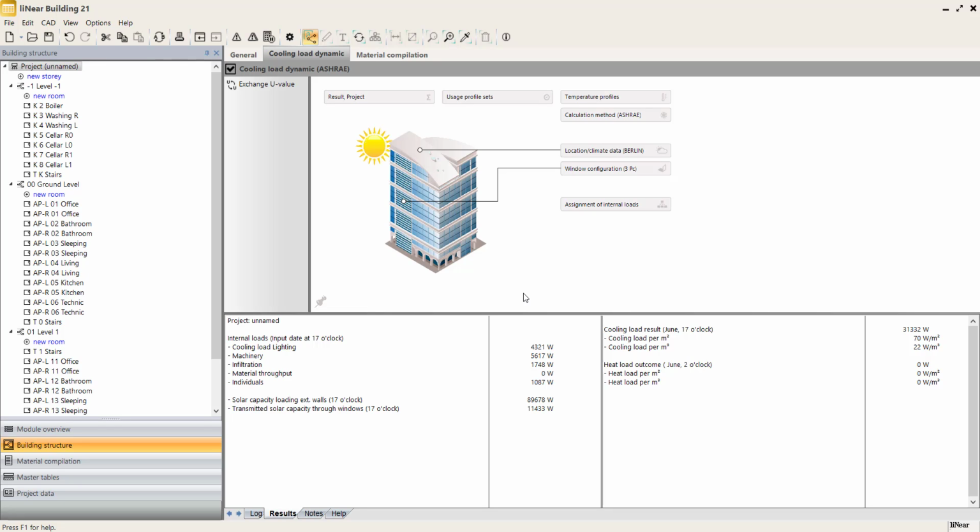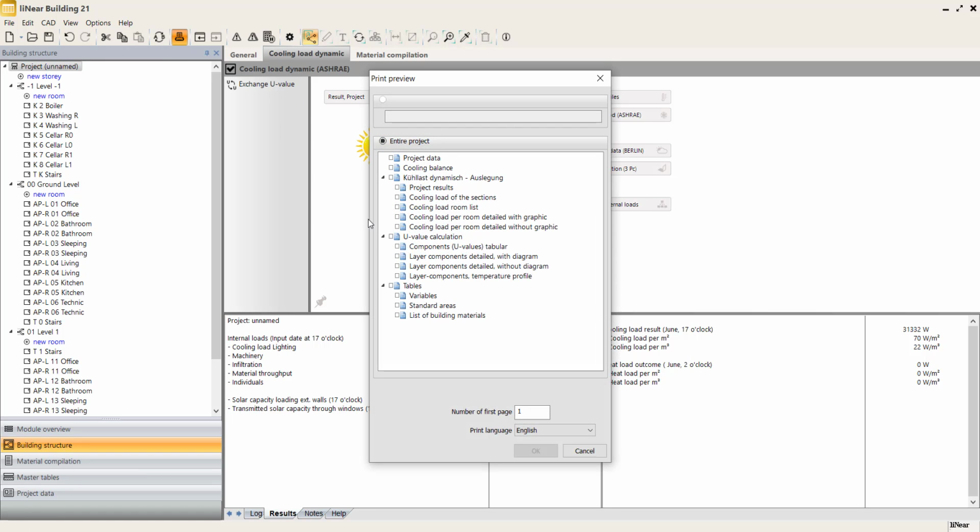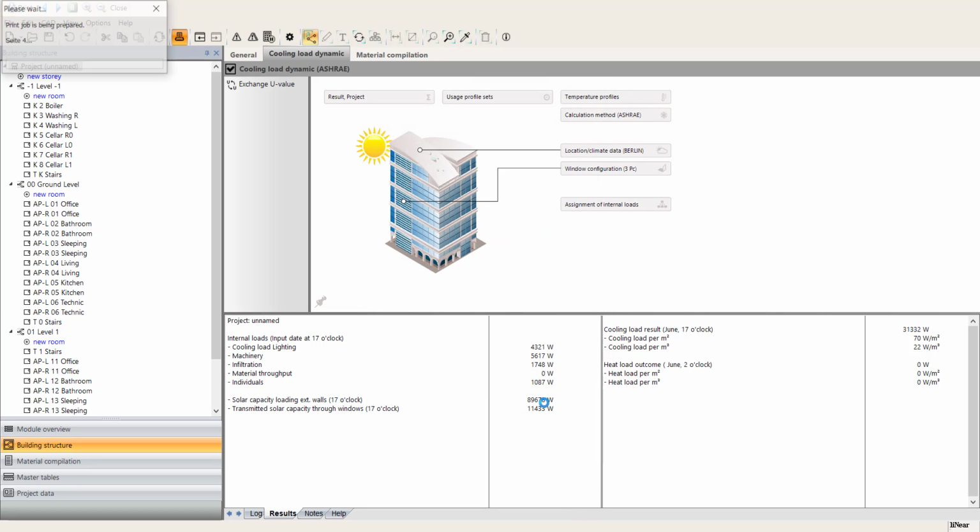Now we will have the output of this dynamic cooling load calculation. We start the command and select all the titles that we want to see, and also select the language that we want to have the output in. For example, we have the title of cooling load per room detailed with and without graphic. It will be better if we select one of them, but for this example we will select all titles to see them. Now we click on OK and see the output.